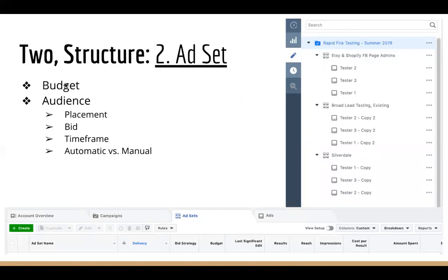Now, within that ad set, that is where your budget is determined and where your audience is determined. These are the two most important things, especially as you are beginning and getting started. You can also adjust your placement, your bid, your time frame, deciding if you want automatic bidding or manual bidding, but this stuff is a little bit more advanced. And to be honest, there's very few scenarios in which you need to use this, unless there's some sort of sale where the coupon only works between the hours of 3 a.m. and 6 a.m. for some reason, or with placements, that can become something as well.